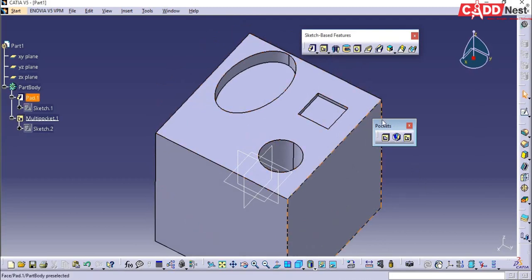So in this video, we saw about multipad and then multi-pocket. In the upcoming videos, let us see some more commands.